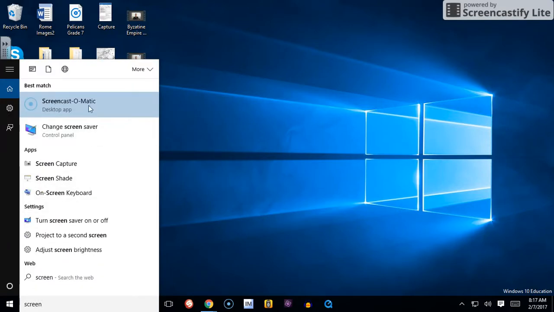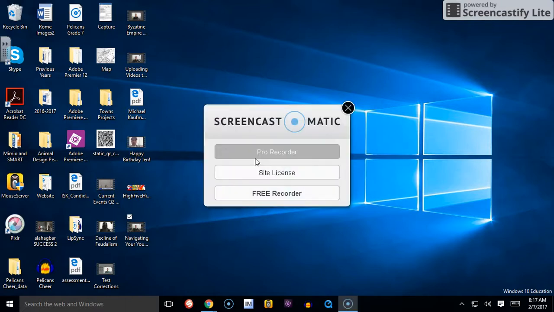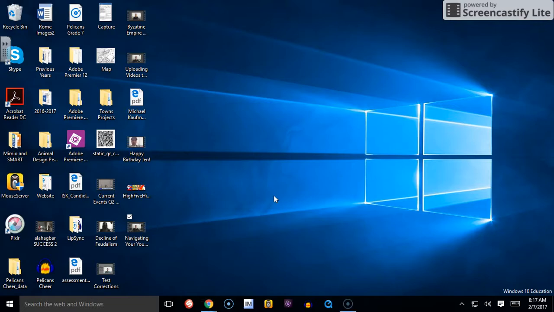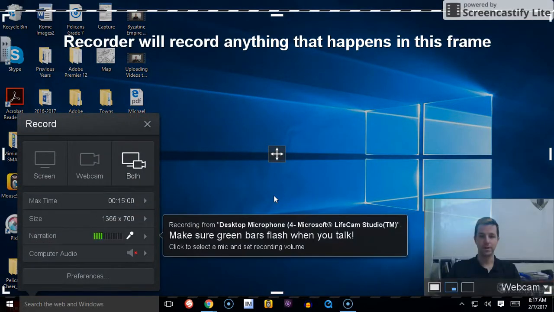Screencast-O-Matic, right? So there's the desktop app. All right, once you click on there, at this point you have just the free version, right? So you're going to click on free recorder. And once you've done that, the screen's going to pop up and you're going to get a couple different options here on what you can do to be recording.